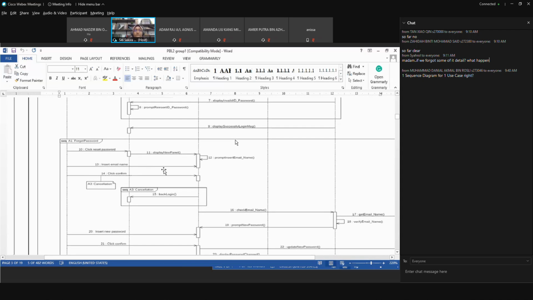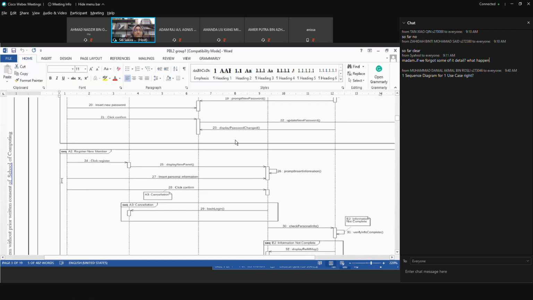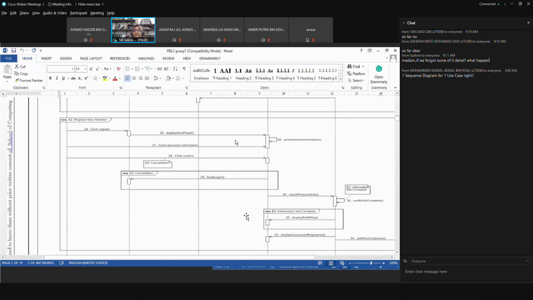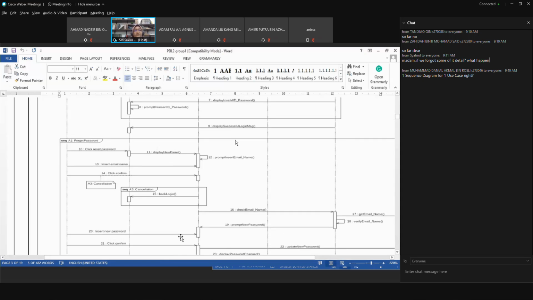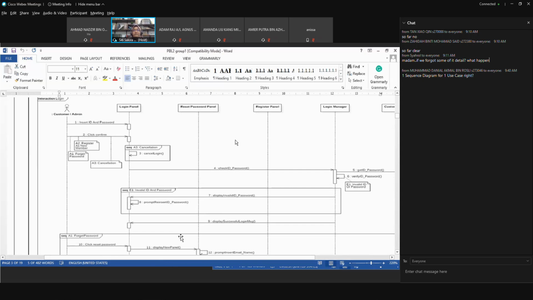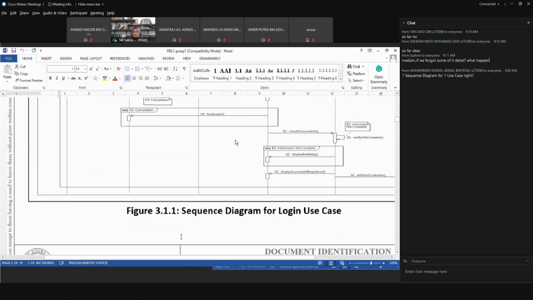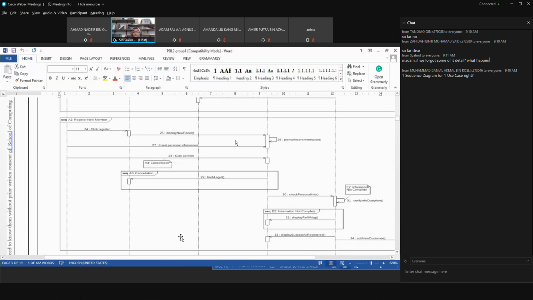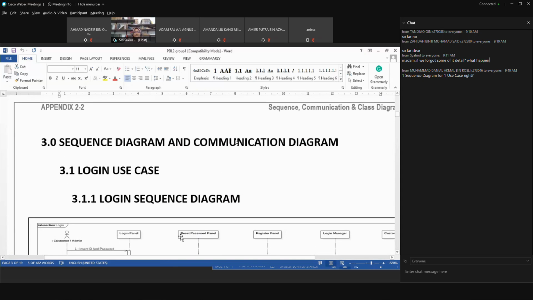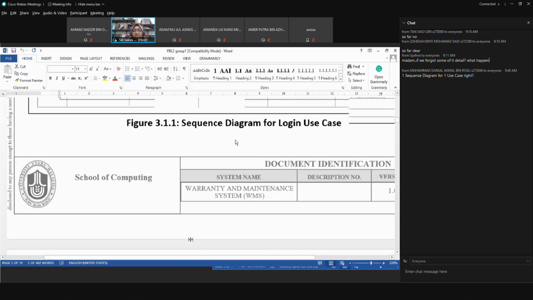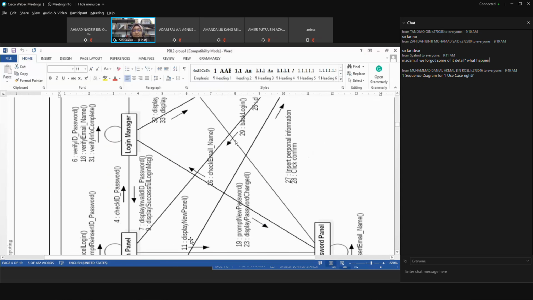This is what happens if forget password, right? There's a big box for forget password and a big box for register new user. So even in the register new user there is an exceptional flow, so you show it in a small box like that. Okay, so that is an example of how to draw a sequence diagram for just the login. And also the communication diagram for it, right?